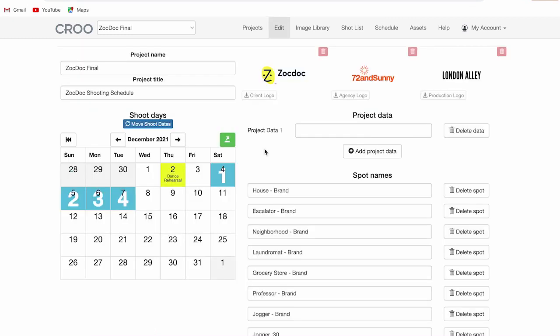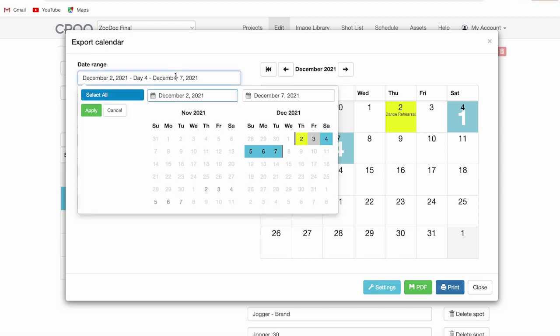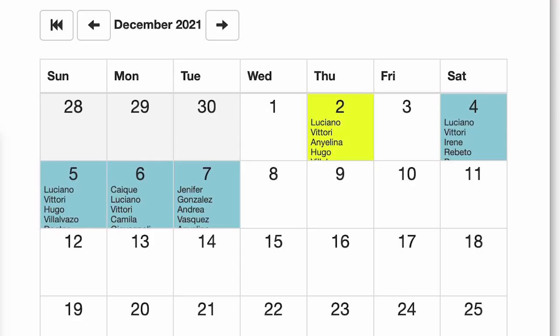The Edit Project page includes the additional feature of generating a custom calendar. Click on the green arrow to the right of the calendar. You will be taken to the Export Calendar window. You can select a date range and then choose the cast, requirements, and sets that you want to display on the calendar. These selections will appear on the respective days that they play.